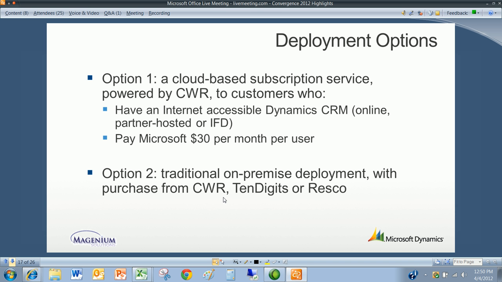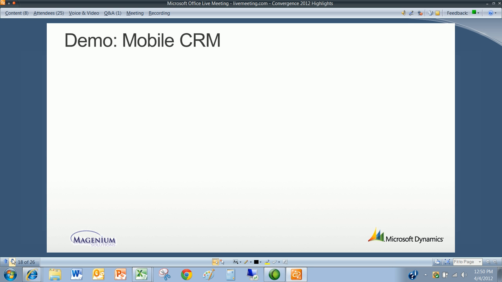Option 2, this is the more traditional one. This is your on-premise deployment where you purchase and install the mobile solution on your IT assets, and that's going to be available from CWR, 10 digits, Resco, and these are the 3 big mobility solution providers for Dynamics CRM, but there are others. And in a minute, I'll show you 10 digits, how that looks.